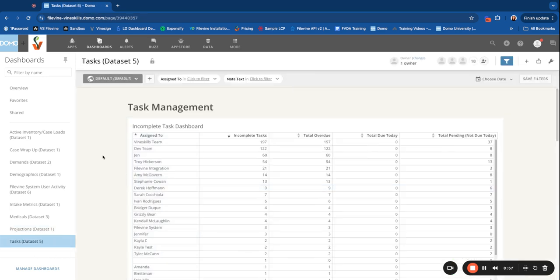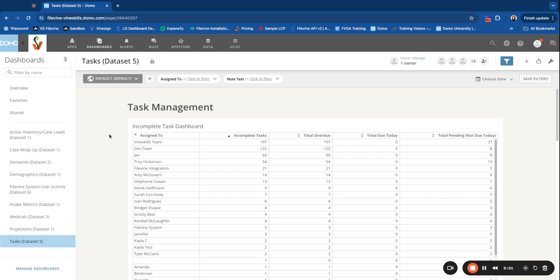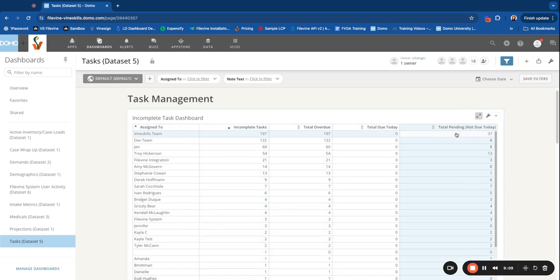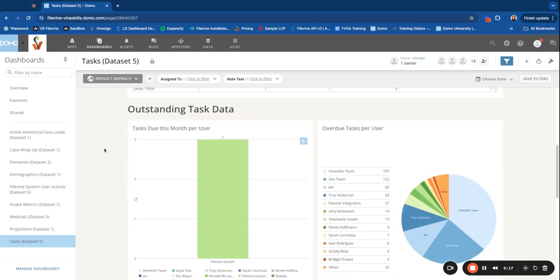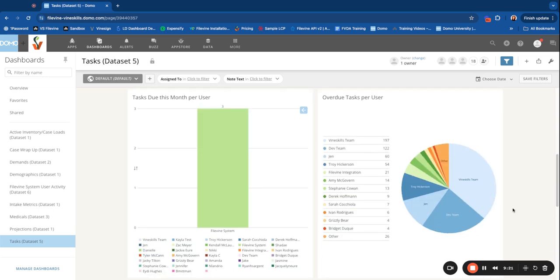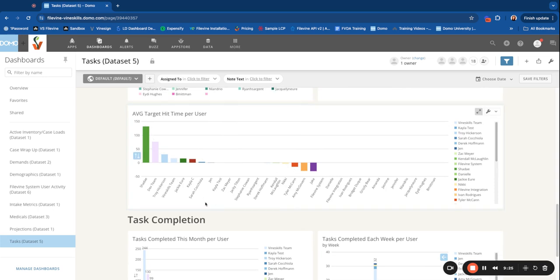The final dashboard we have here is task management. This one's much more straightforward, really just taking a look at how many tasks are outstanding per team member, what's incomplete, what's overdue, what's pending. So it's open, tasks that are open but not quite due just yet. And then we've also got a few visualizations on what's due per user, how many users have the most outstanding or overdue tasks. What's our average complete time?